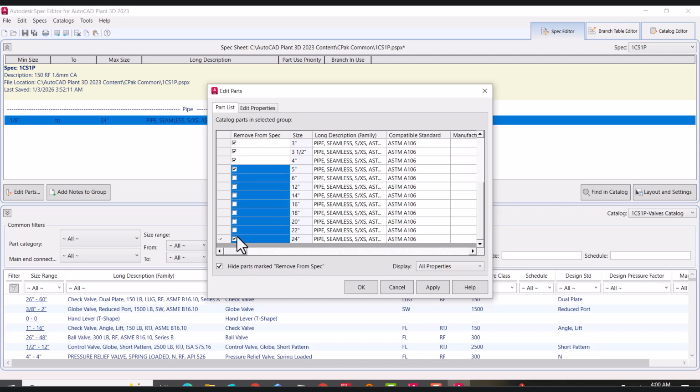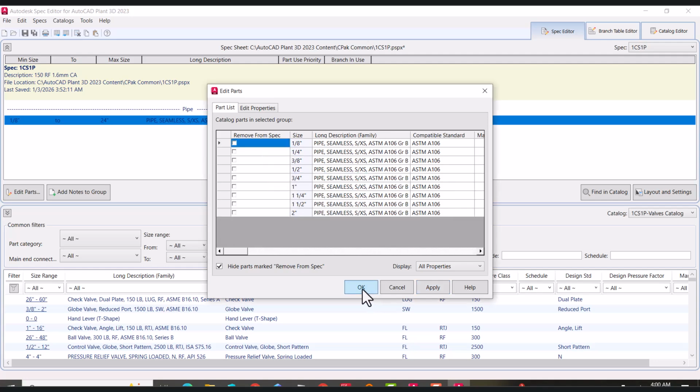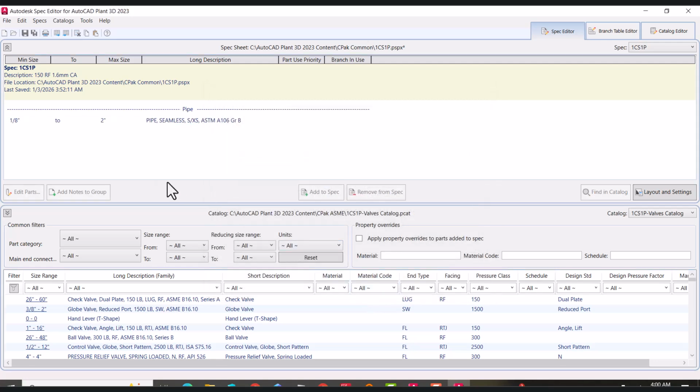Here we will remove the pipe sizes which are not extra strong. So we will select all these sizes one by one, and we will just exclude them so that we cannot see them. Okay, so this is done.